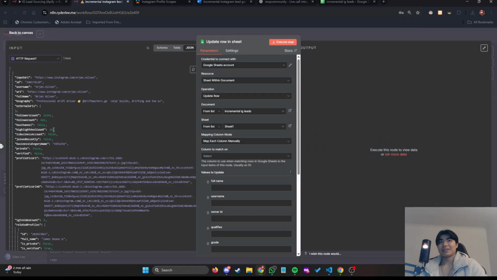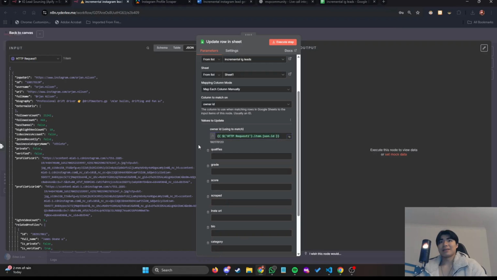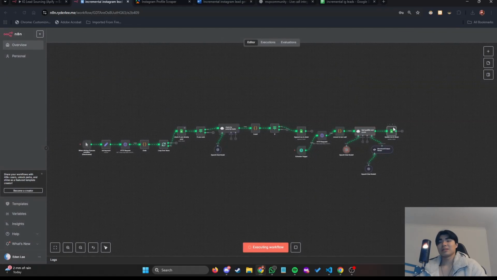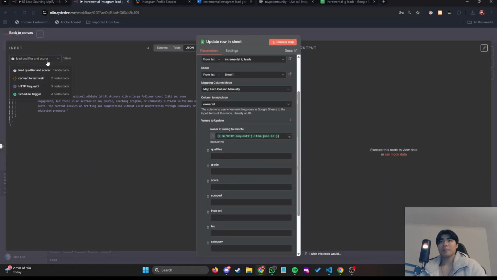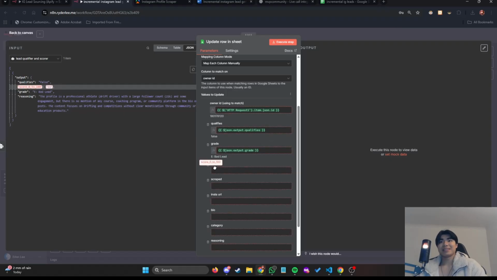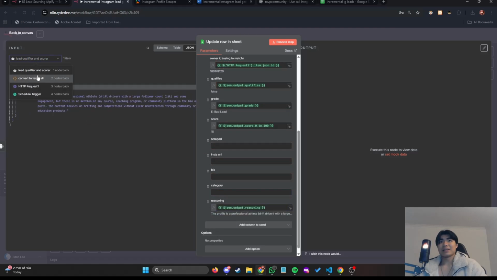So if we just go back, HTTP requests, the full name and username should be already done, but we'll match it based on the owner ID. And then where the qualifiers would be up to the AI. So let me just run this. And then we can see it does not qualify because it has no mention of coaching. It gives it a grade, it's a bad lead. Gives it a score and reasoning. And then the categories we can get from here.